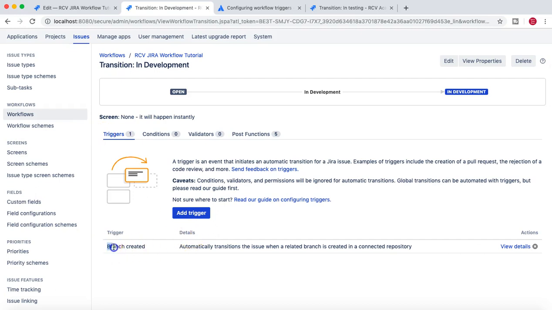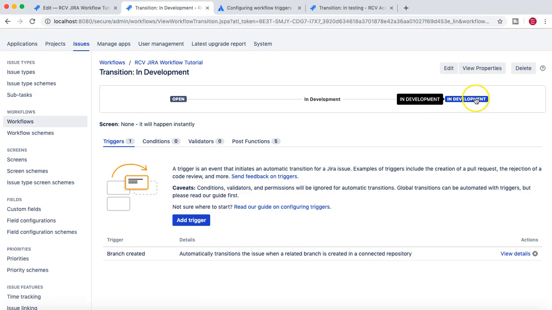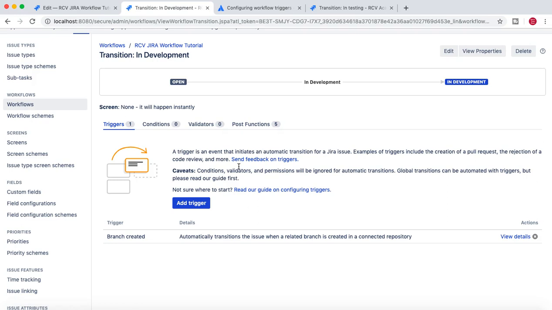So what it does is, as soon as the branch is created for that particular issue, it will automatically transition the issue when a related branch is created in the connected repository, right? And it will transition an issue from open to in development, right? Because we have added a trigger for this transition. All right, so that's basically what a trigger will do.